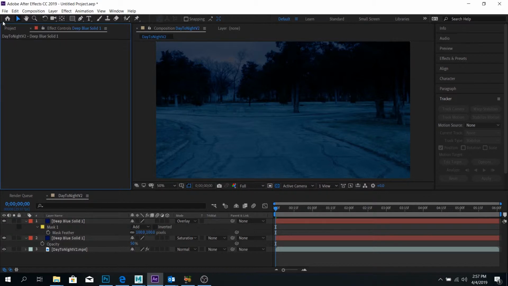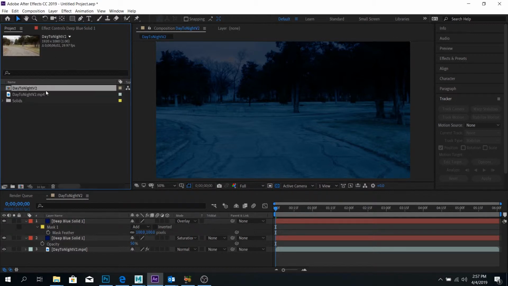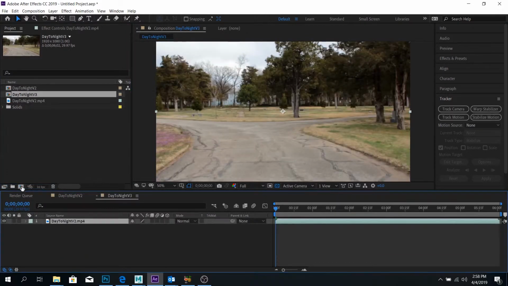So I'm going to go from my effects, I'm going to click on project, and I'm going to click on this original day to night, and I'm just going to drag it. If you see right here, there's this little comp icon. I'm going to drag this day to night onto the comp icon, and it's just going to make me a new composition with this footage.